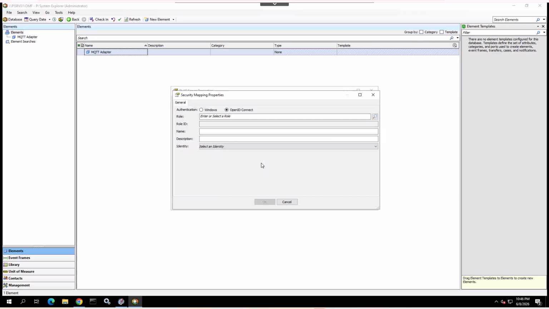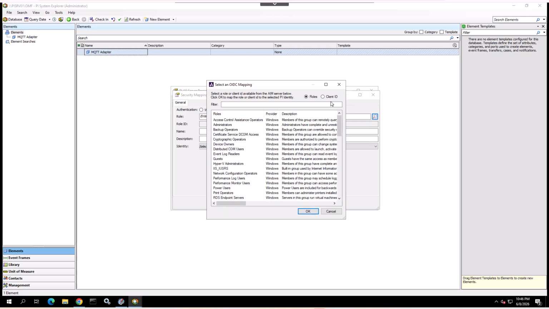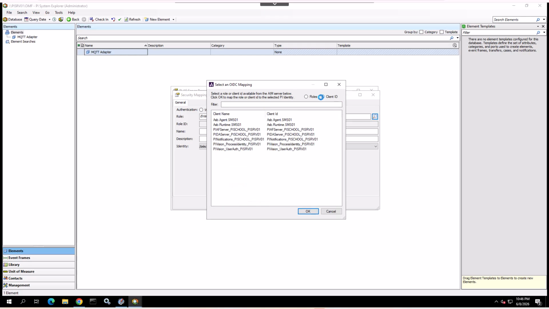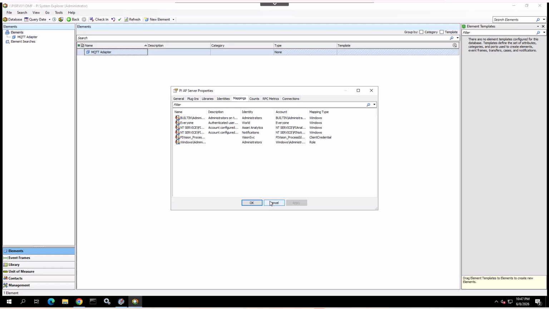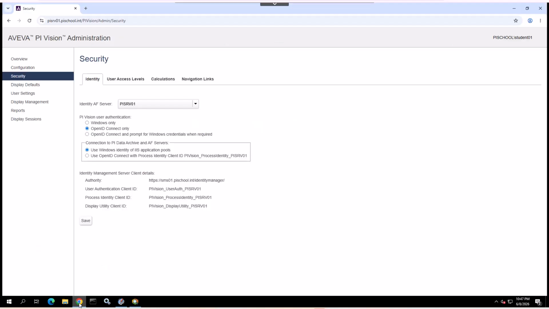Select OpenID Connect, then click the magnifying glass to the right of Role. Choose the Client ID option and find the client name PI Vision Process Identity PI Server 01. Click OK. From the Identity drop-down, choose the already configured PI Vision service identity called Vision SVC. Click OK. Now that the appropriate permissions are configured on the PI Data Archive and AF server, navigate back to the PI Vision Administration security page.